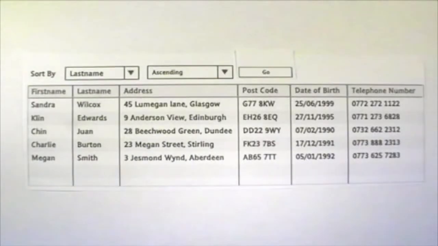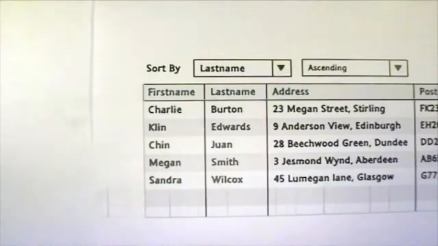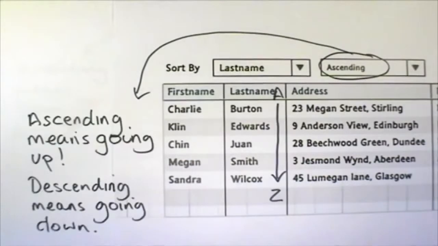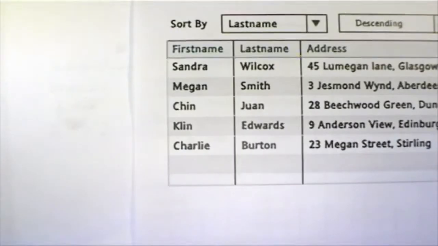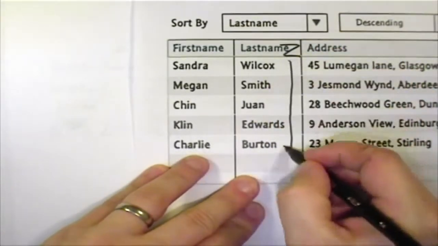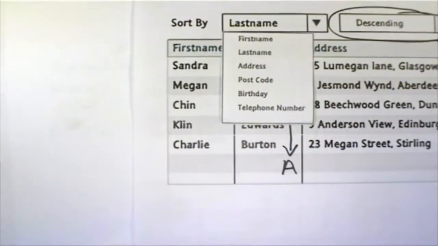He can sort the database to show the records in a different order. He can sort them by last name ascending, or by last name descending. Or use any other field.